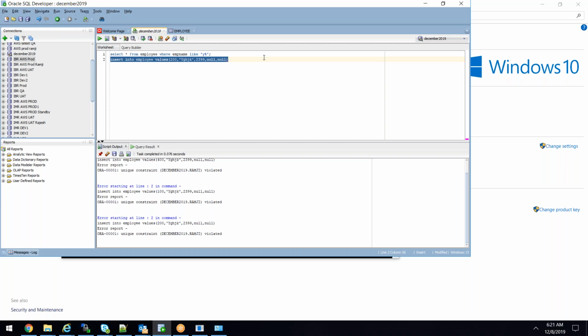Oh, 100 is already used. Let me try with 200. Oh, 200 is already used. Let me try with 300. 300 is also already used. Let me try with 450. 450 is also already used. So then it's like a waste of time, agreed or not? You cannot remember all the million things, correct? Then how will you solve this problem? Got my question?